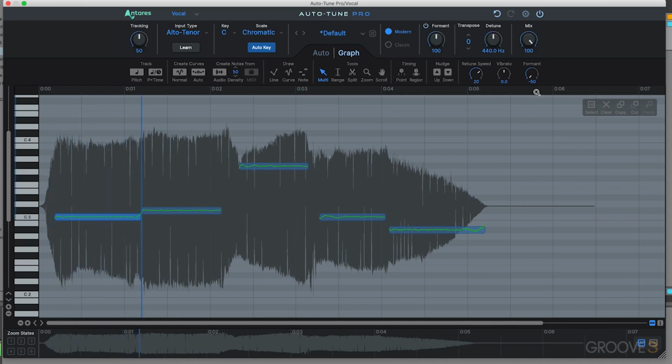In that first note, you can hear there's a lot of formant shifting, and that second note, you have none of it. Or you could crank that all the way up to get that kind of higher pitched sound.